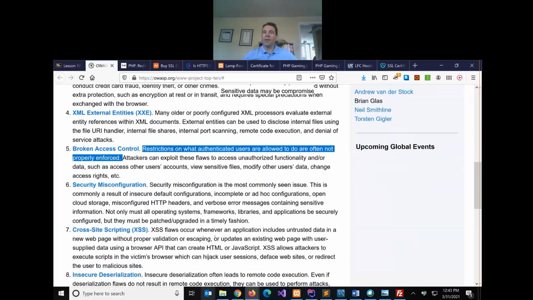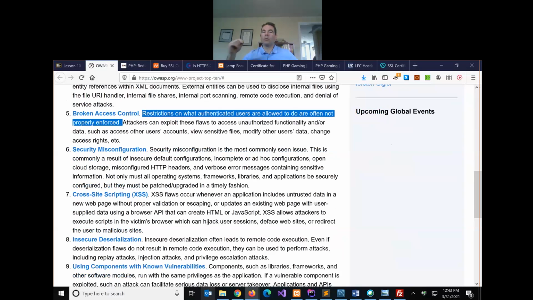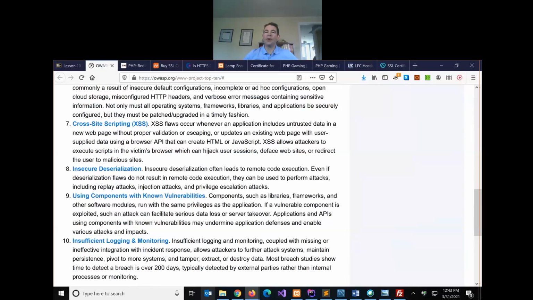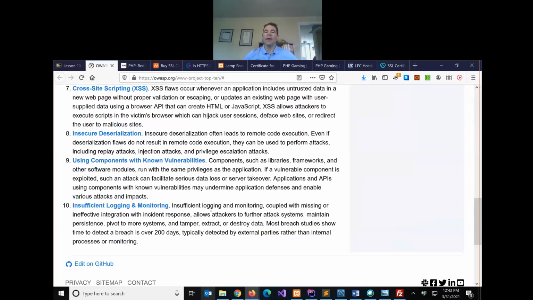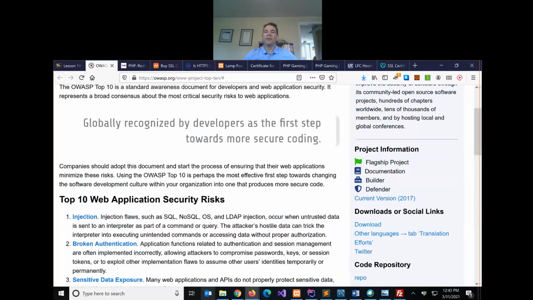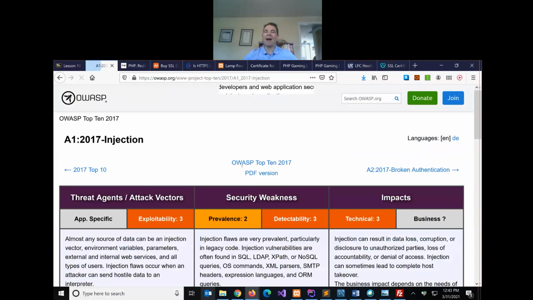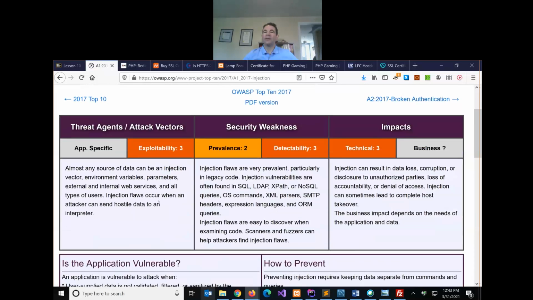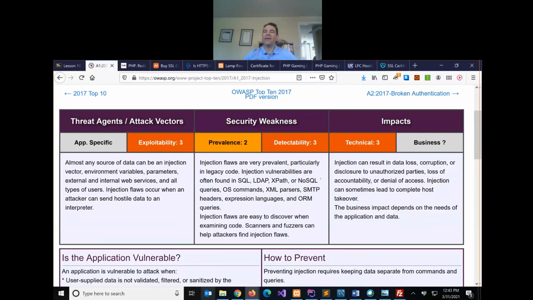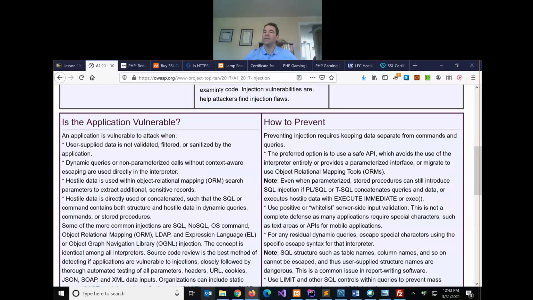Cross-site scripting, which is something you may have talked about a little bit with Jesse, where JavaScript running on one domain can hijack the site running on another domain, using components that are vulnerable and also not properly logging and monitoring. So for each one of these, they give a detailed description of how hackers exploit this, how severe it is, and they tell us how we prevent it.